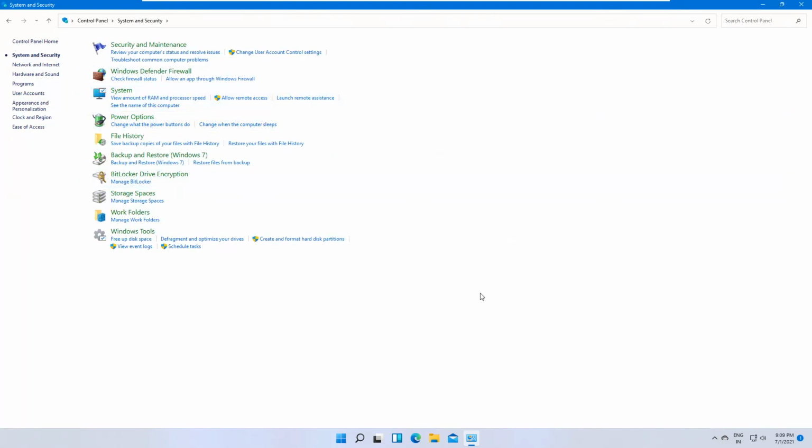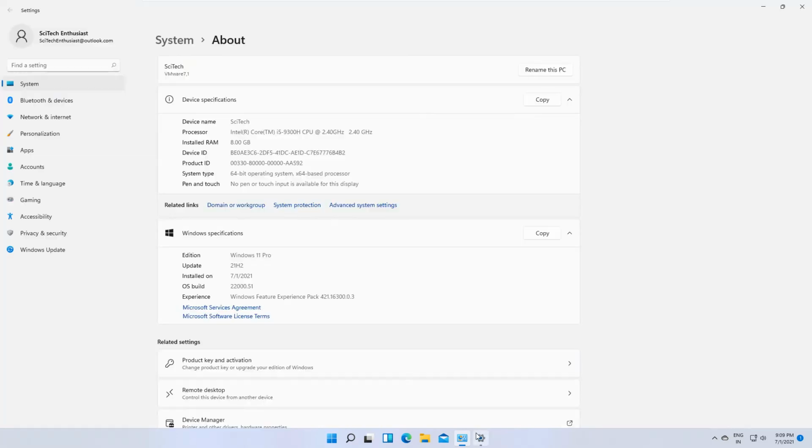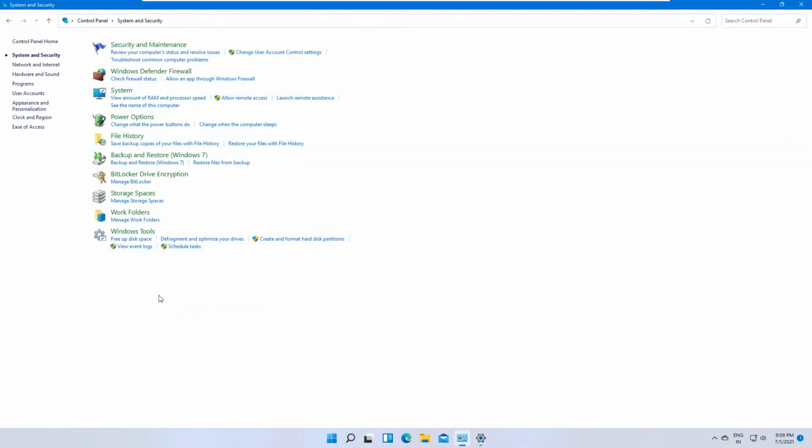System and security, system, and yeah, now it opens the Windows again. I don't like that personally. I like the older view here, because anyway, you're giving two ways to the same settings. Why not just put it over here in the old way?